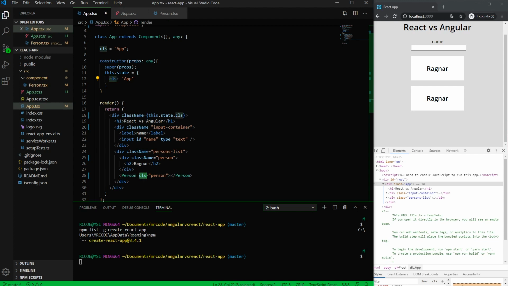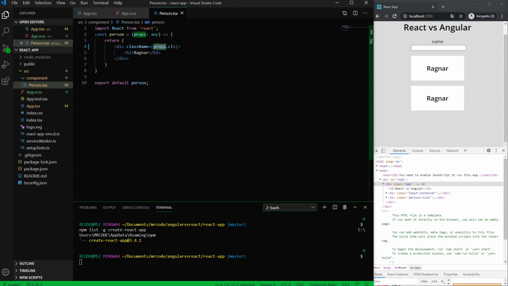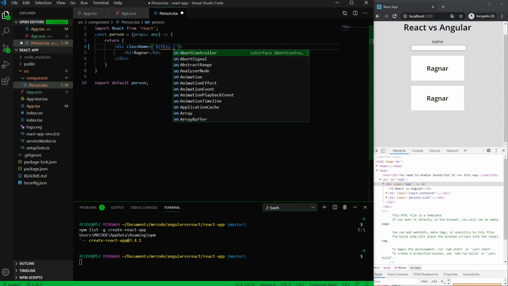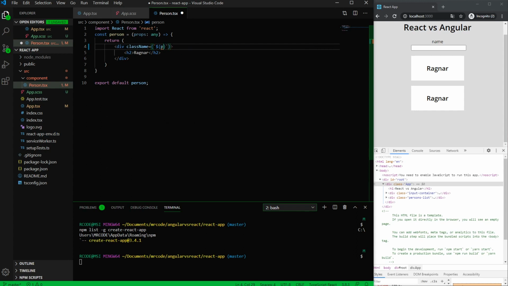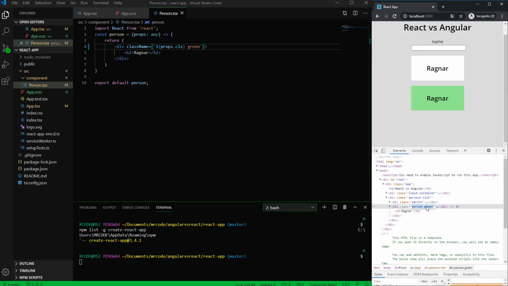So I have a cls prop defined here on the person component, and inside that component, I use it like this, props.cls. And let's say that I want to have two classes, one which comes from a variable and a second one which is just fixed text. I can do it like that. Add curly braces, and then inside dollar and curly braces, I can put my variable, not this, props.cls, and outside I can add second class. As you can see, we have both classes applied here.